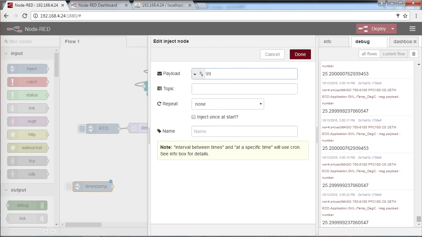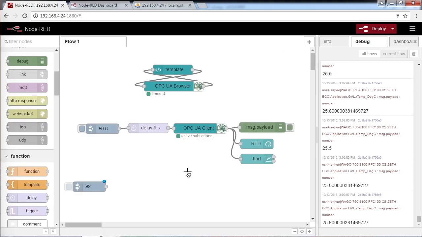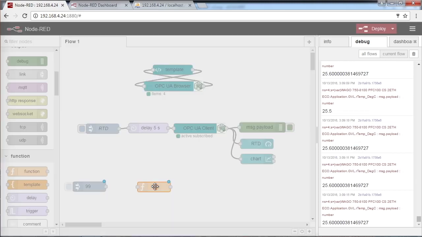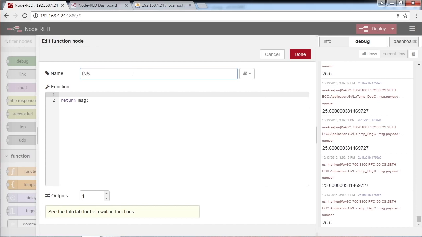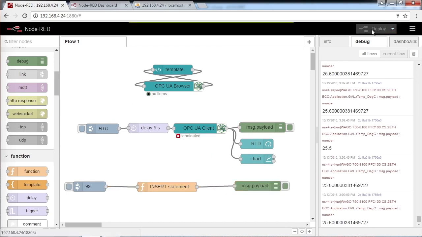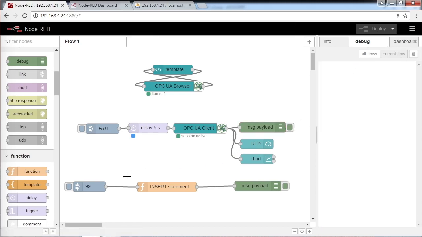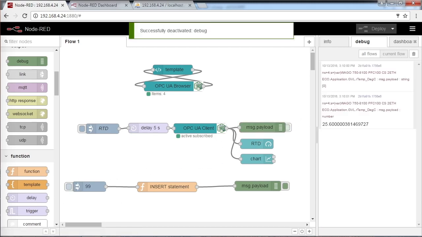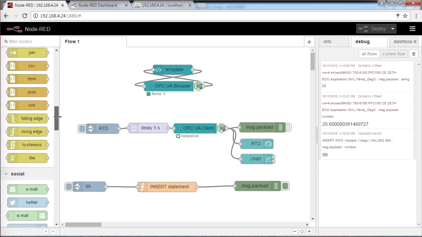So I'm going to use a payload of 99 for the test here, and then we're going to drop in a function. Basically all this function does is it takes the payload and uses that as the value to do the insert. So we'll just call this insert statement, and then you can see the code here. It's just a simple string that we're putting together with the value. So let's tie that into a debug so we can see and verify that the text looks good. If I click deploy and click the button, now you can see the insert statement matches more or less what we are looking for.